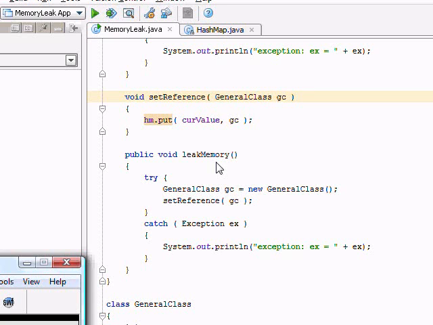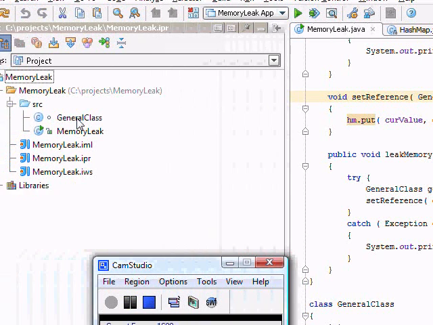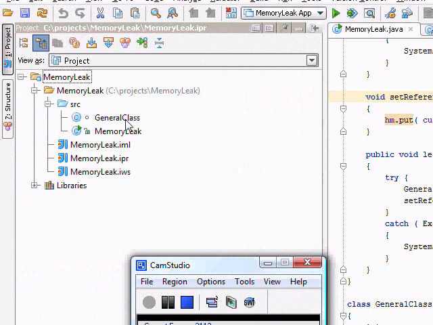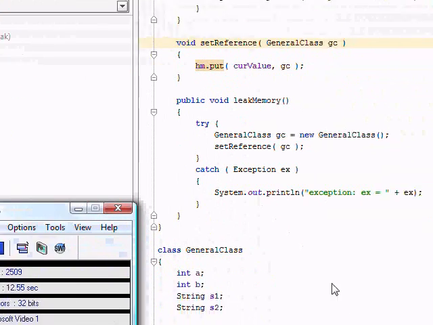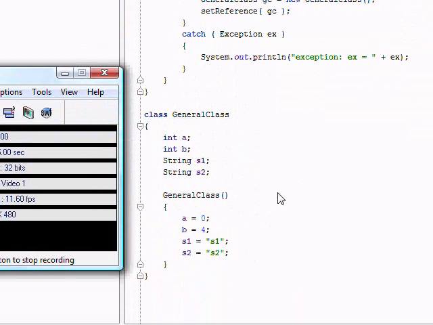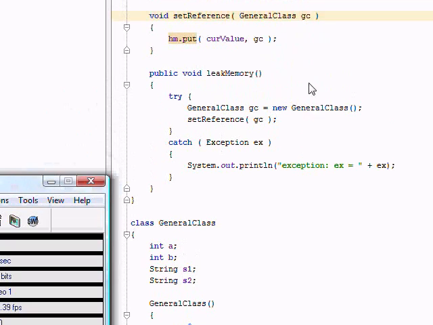This video is going to show finding a memory leak with JProfiler in a little Java program. I made a little program called Memory Leak here. It has two classes, General Class and Memory Leak. General Class is just going to be a chunk of user-defined class, to make some objects of it. It's just a couple ints and a couple strings.